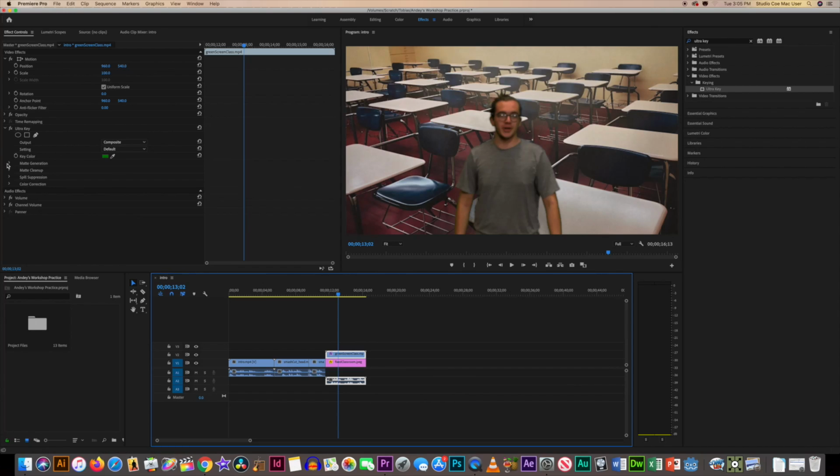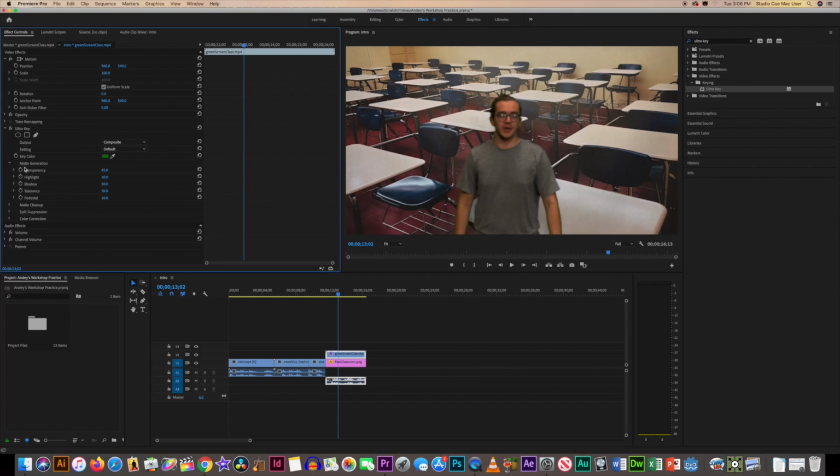and come down to matte generation. So the matte generation basically affects how the green screen is actually removed to reveal the background. And we're going to go through matte generation and matte cleanup. Spill suppression and color correction are more artistic preferences, so we're going to skip those today, but I encourage you in your free time to play with these parameters and see what they do. Desaturate, obvious. Alright, we'll leave that alone.